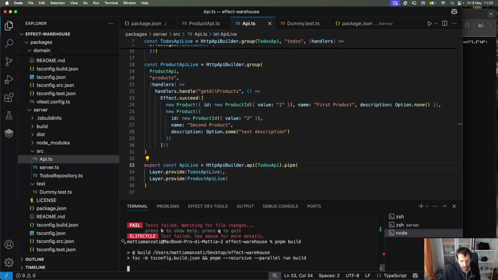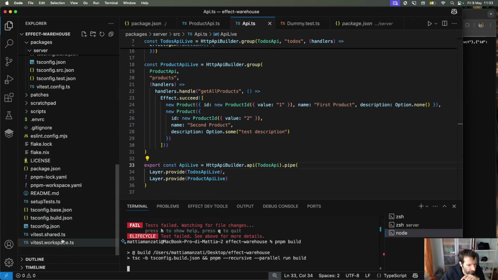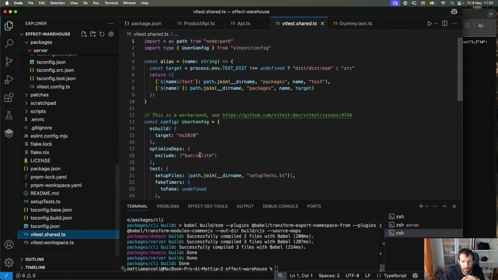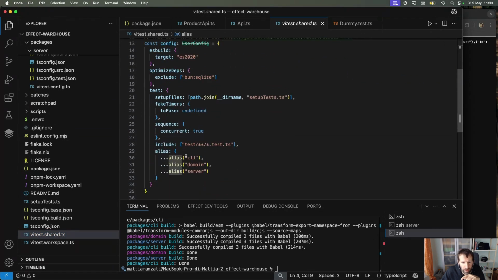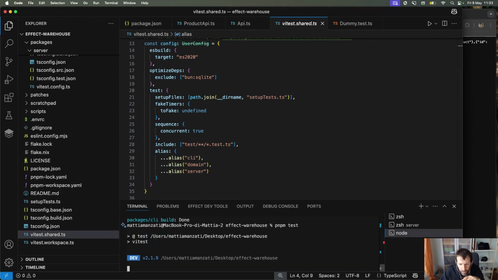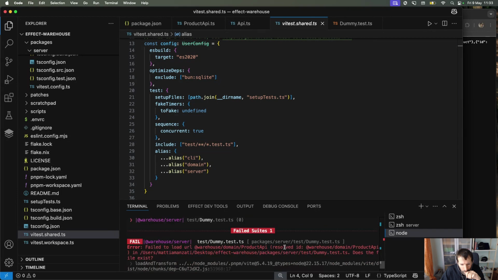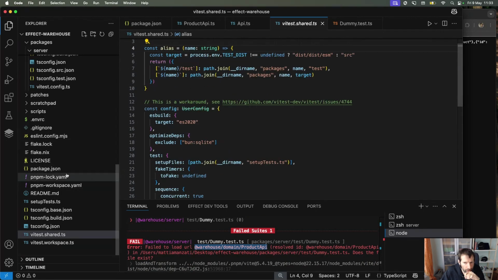the package? Let's check into Vitest if there is something like names are coded. I see an alias, but yeah, it already aliases. Clean domain test. Okay, let's try to run that again. Failed to resolve ID warehouse domain product API. Okay. So let's see.